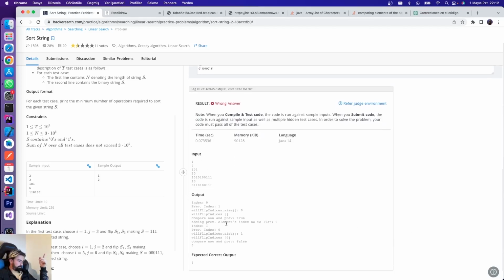Okay, now index 1. The second one in this, previous index is 0. Flip index size is 1. Flip is 0. Compare now and prev, false. Then it's returning 0. It's not checking the last elements.